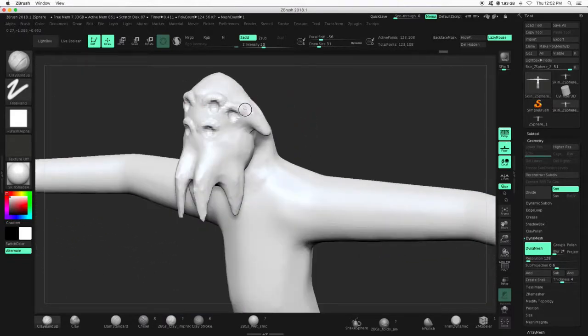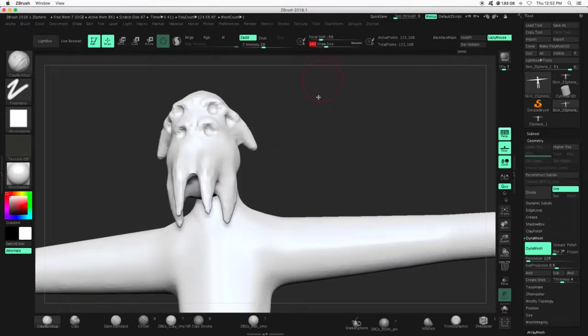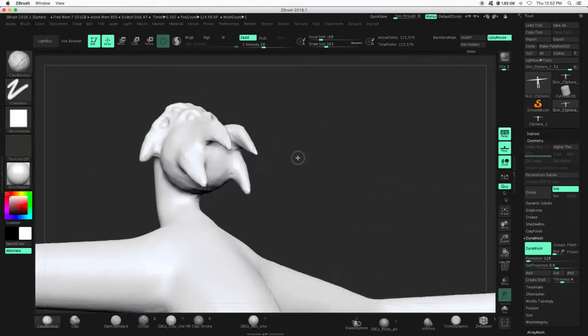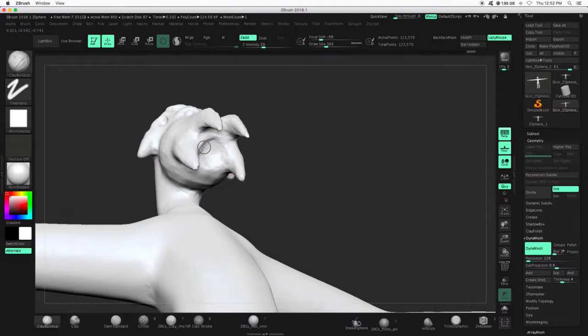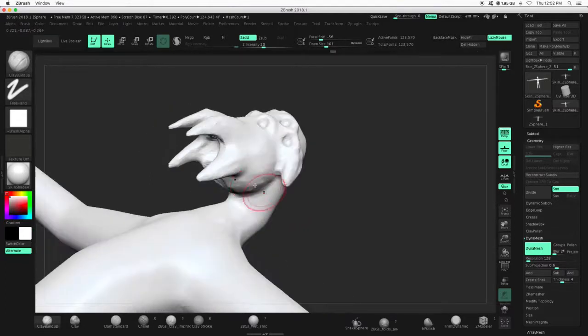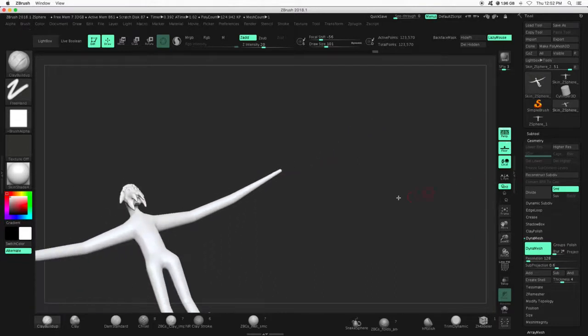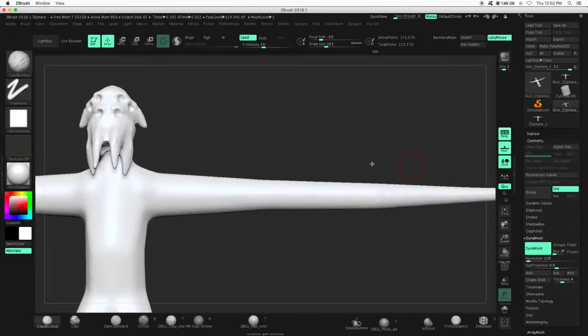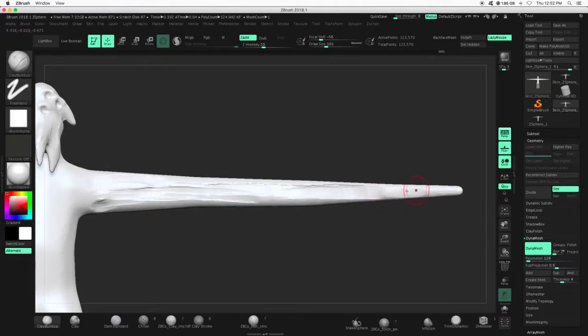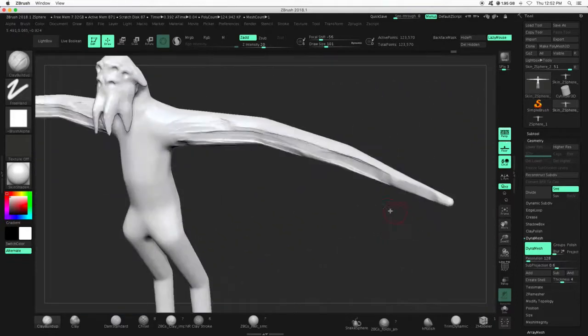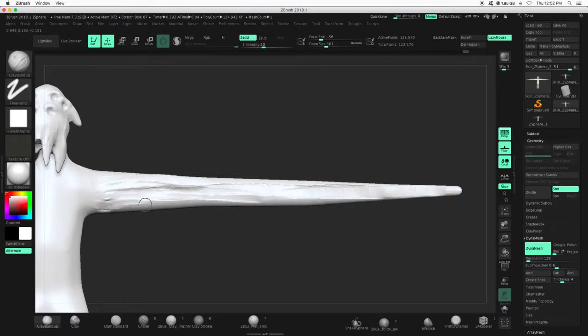Cool. Beef that up a little bit. Do a Dynamesh. Carve this out for his mouth. And he's got really chunky up here. I don't really like that. Let's work on his tentacles. Squidward tennis balls. I love SpongeBob. And you guys get the idea.